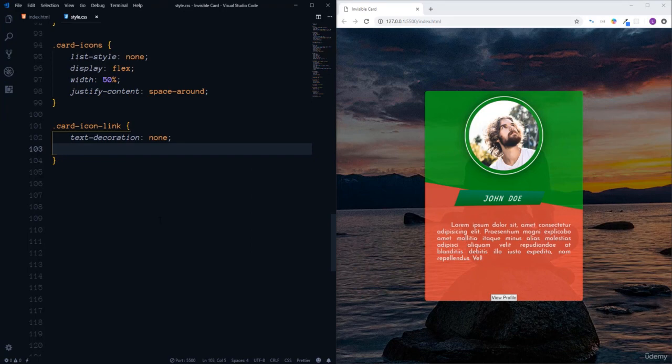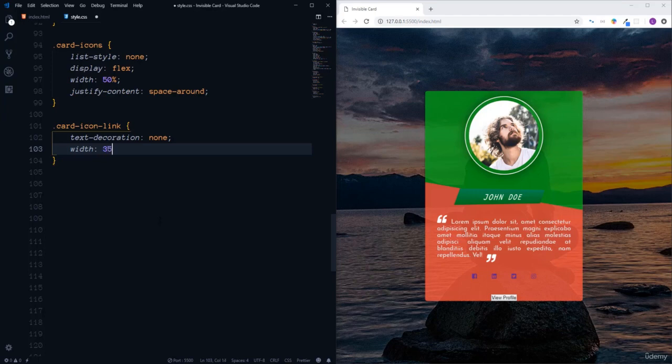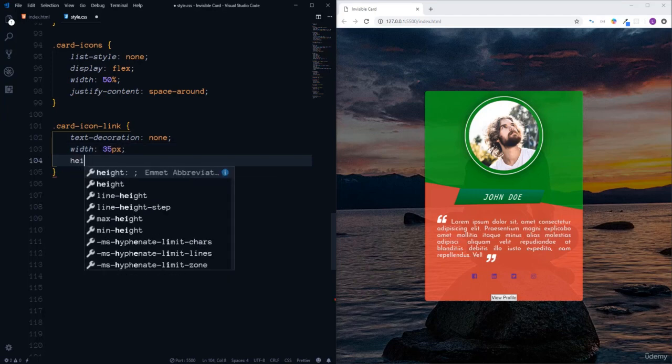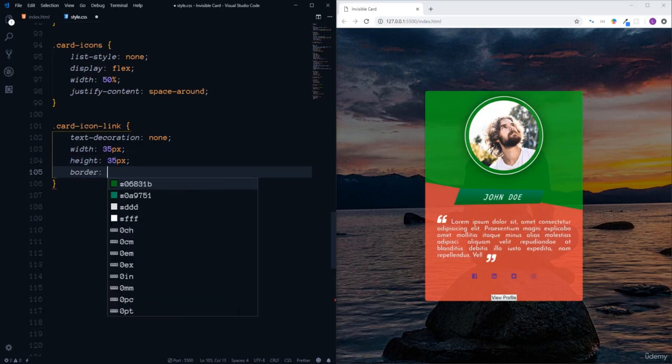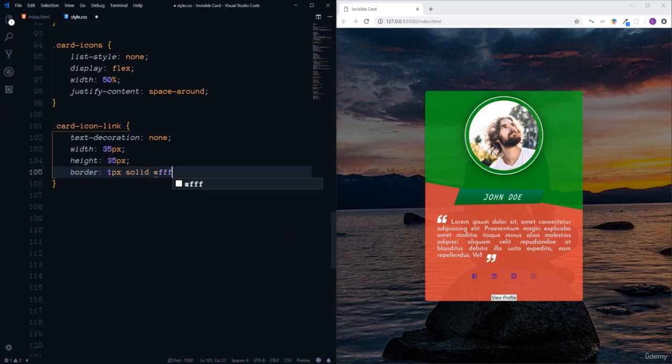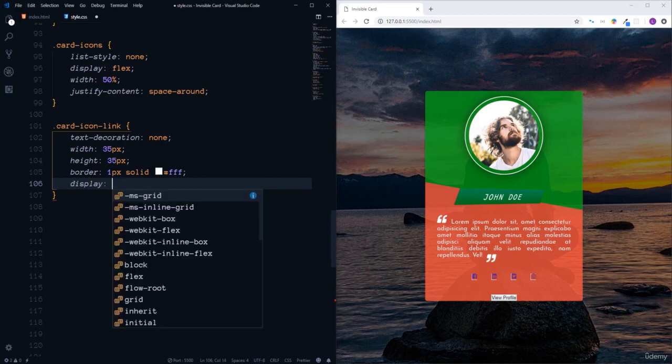Then define width and height. For both of them, we need the value as 35 pixels. After that, I want to create a border with the values 1 pixel, solid, and the color white. So as you know, a link is an inline element, and that's why width and height are not applied to it. In order to fix that, you can make the link a block level element using display with the value block.